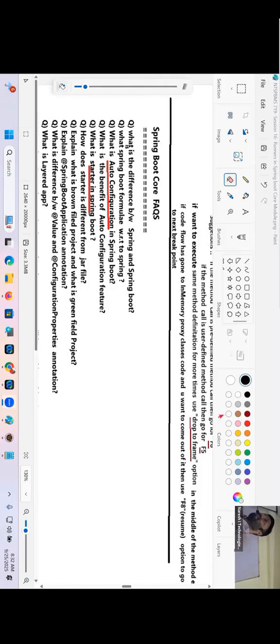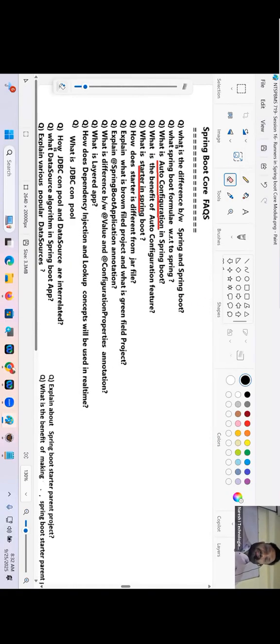What's the use of CommandLineRunner and ApplicationRunner, guys? Both are the same, both have that method, but the way they get command line arguments differs. CommandLineRunner gets command line arguments as plain strings, whereas ApplicationRunner gets the command line arguments in the form of what? An ApplicationArguments object. Are you getting my point then, guys?